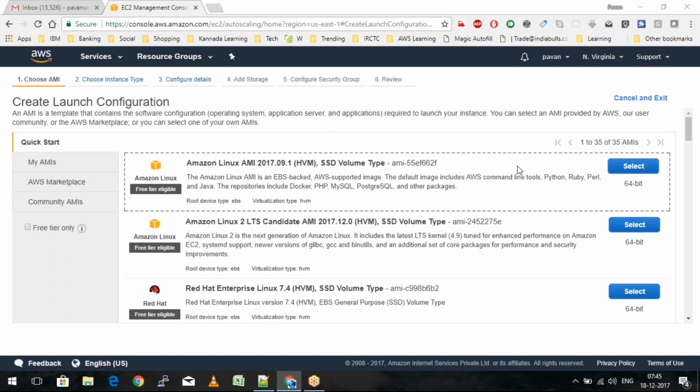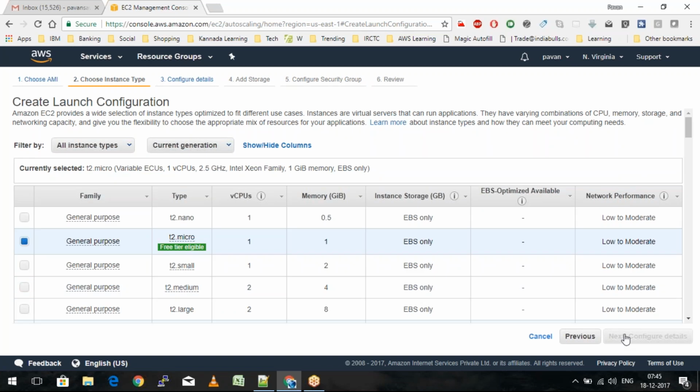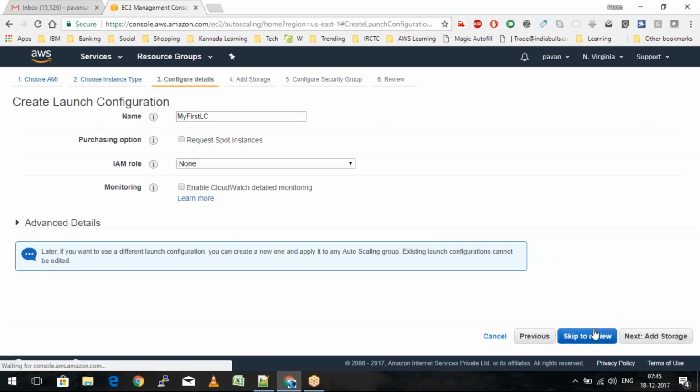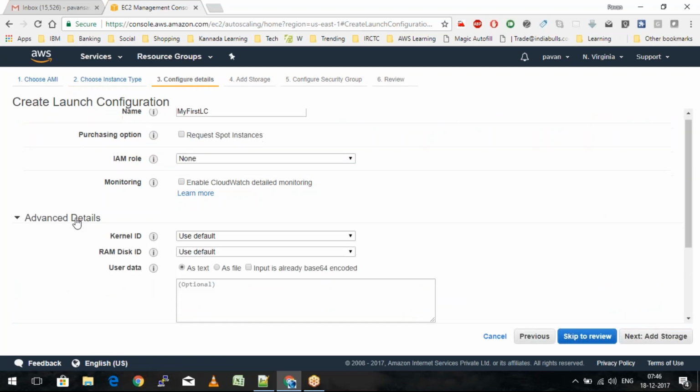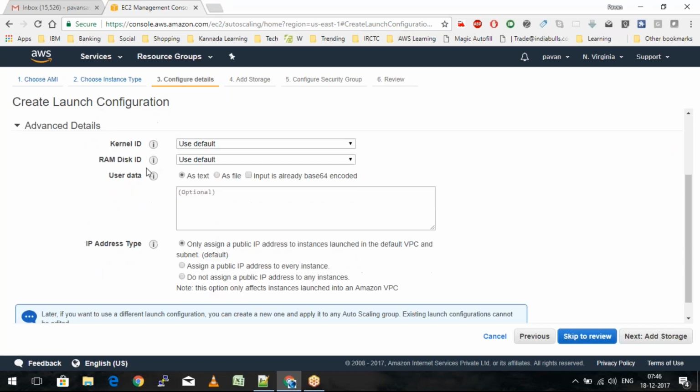So in our case here, we are going to pick up the Amazon Linux AMI, and then in the launch configuration, we are going to select T2 Micro as the machine, which is a part of our free tier. I'm going to give the name to my launch configuration as my first LC. Currently I do not have any IAM role to be associated. We'll go down to the advanced details section, and I'm going to leave the kernel ID and the RAM disk ID as default.